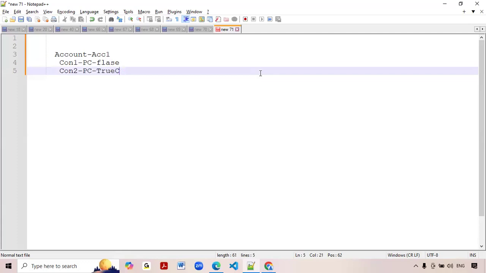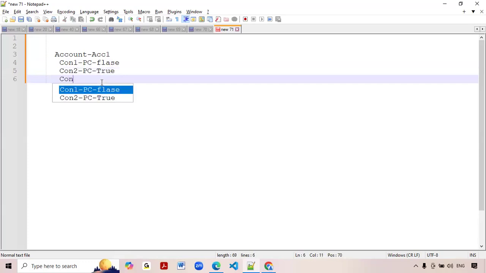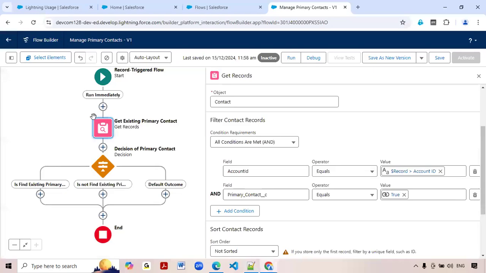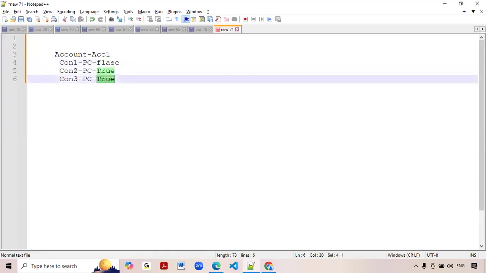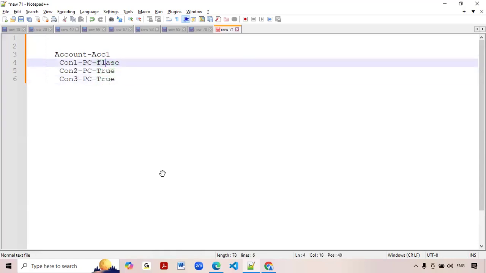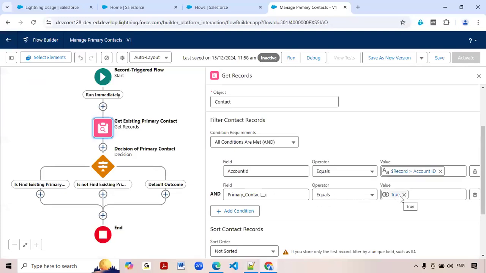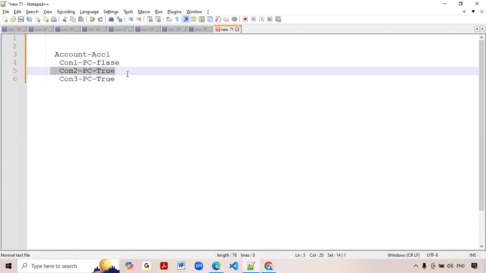Now we are working on the third one. Con3 PC, now I am giving true. So when I give true, this is also related to the same account. As per our requirement, Get Records returns these two existing records. But my condition is, which one is the primary contact true, this one or this one? We don't know, right? That's why we have to filter primary contact equals true, so it returns the second contact only.